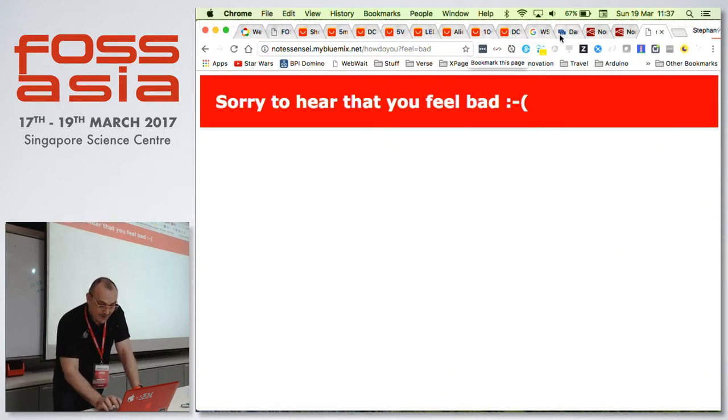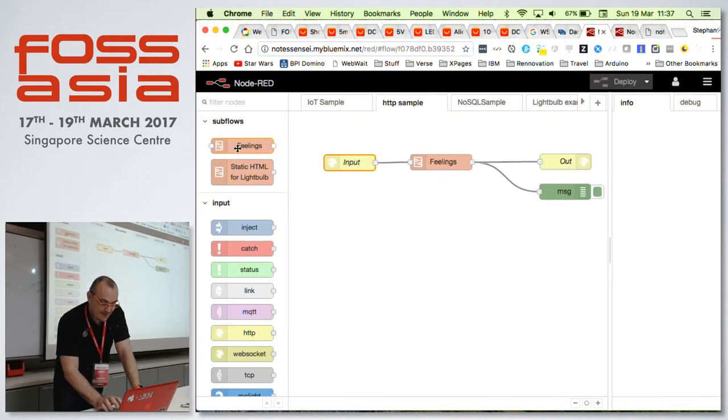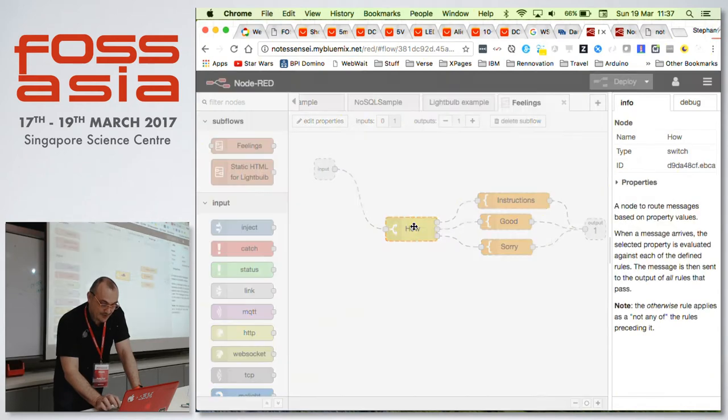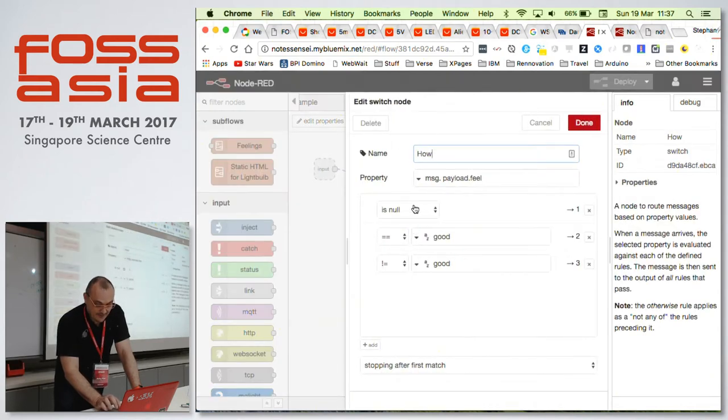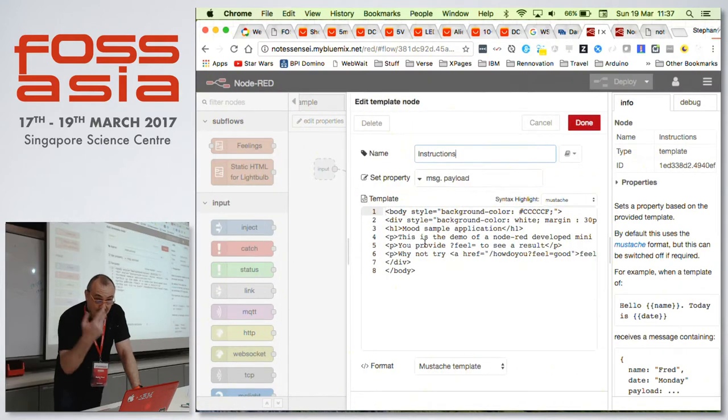So back, how is it done? The feelings is actually a subflow where I have an input coming in. I have a condition that says, okay, if it's missing, go to 1. If it's good, go to 2. If it's not good, go to 3. And then I have simply a little HTML template that spits out the things I want to do. So very, very straightforward. Just drag things about.